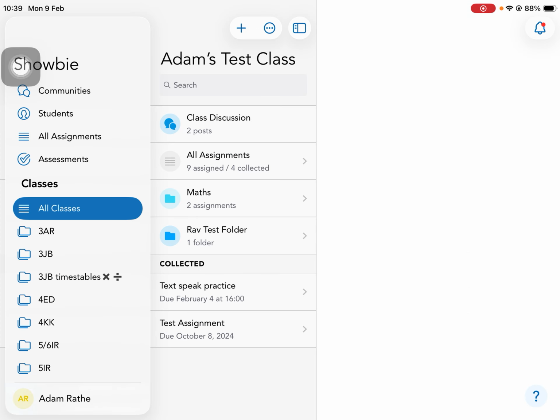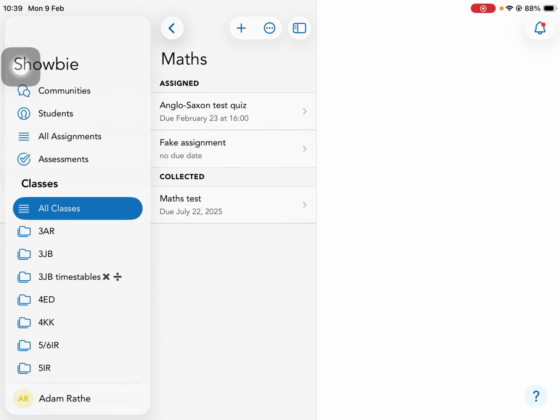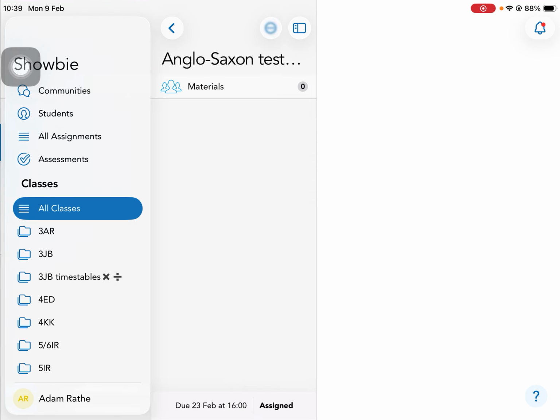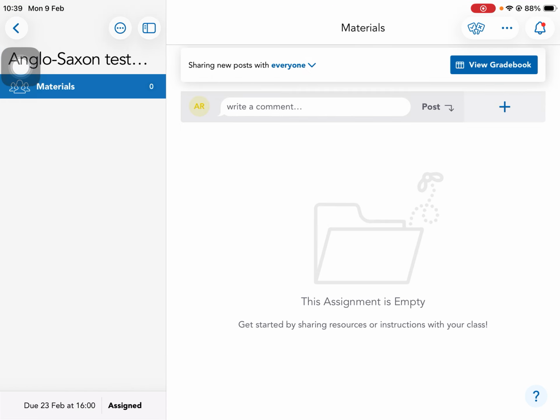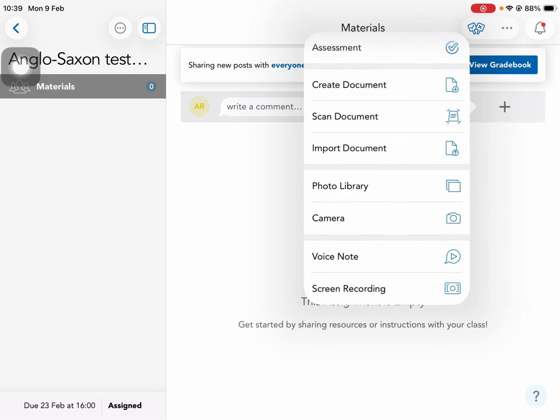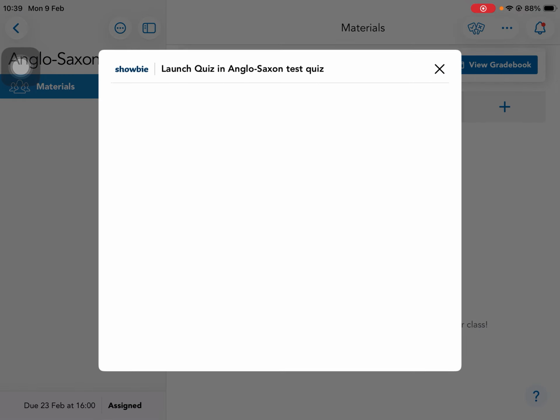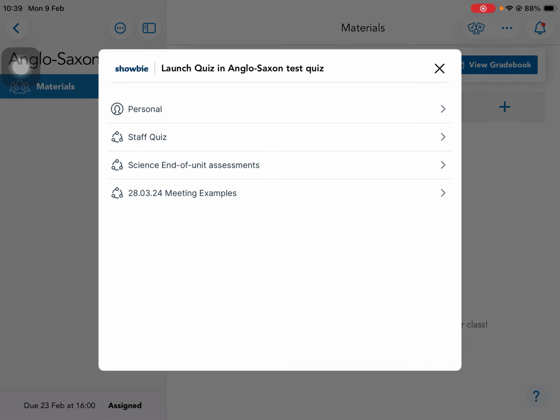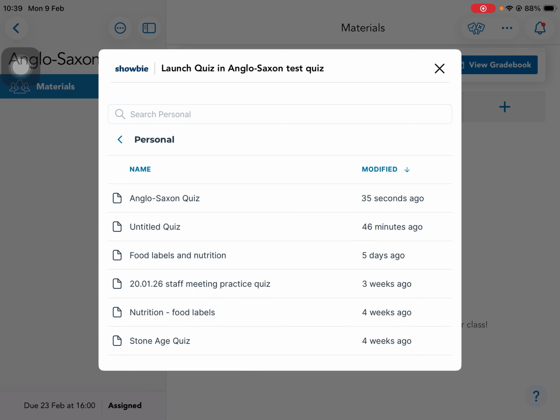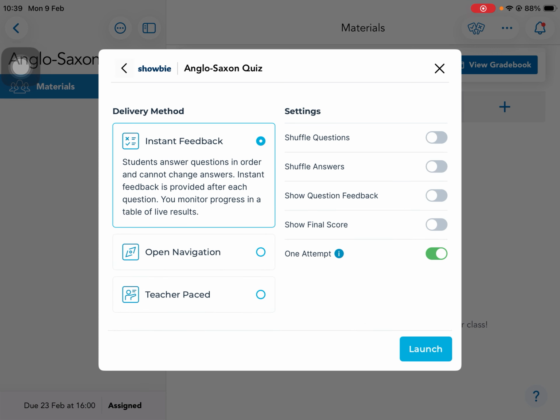Once you're back in Showbie, you can now upload that quiz. So you're going to select the folder where you want to upload it, go into the folder itself, and then go into the assignment. I just made one earlier. And then you're just going to press the plus and then press assessment, which is going to link back to your personal library. So you're going to press personal, and then you're just going to select that quiz.